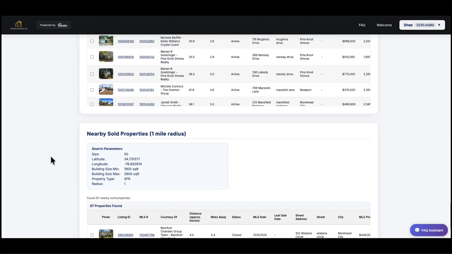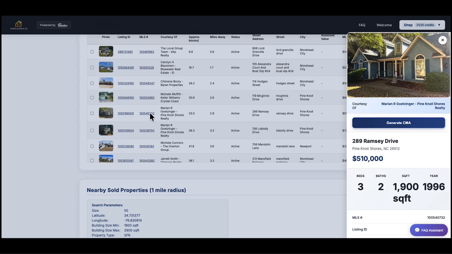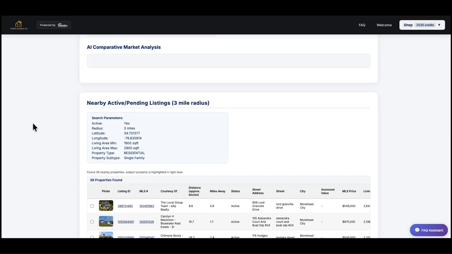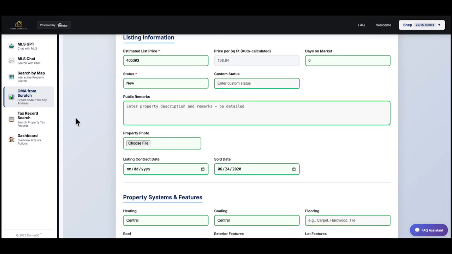And then you can go through and tease out which of these you actually want to compare it to. And so by clicking on this, you can even generate a CMA from here if you're like, ooh, I want to do a CMA on that one. You can do that as well. So that's kind of the bulk of the product.